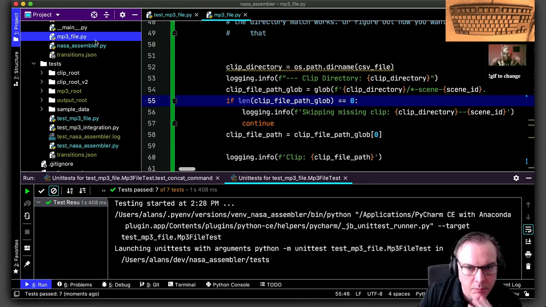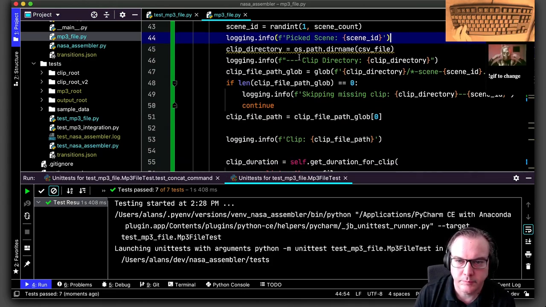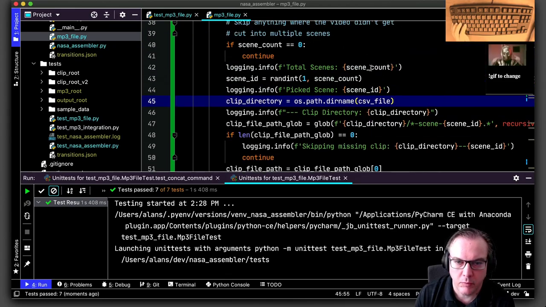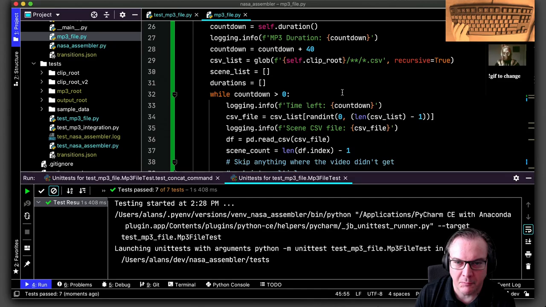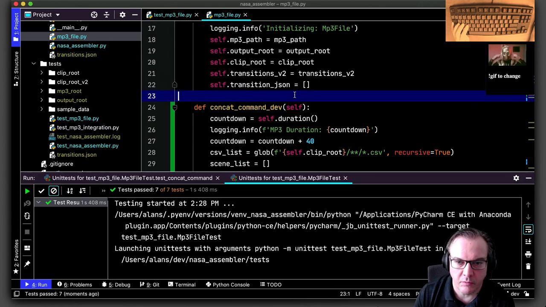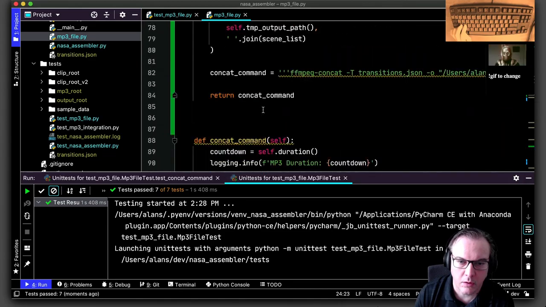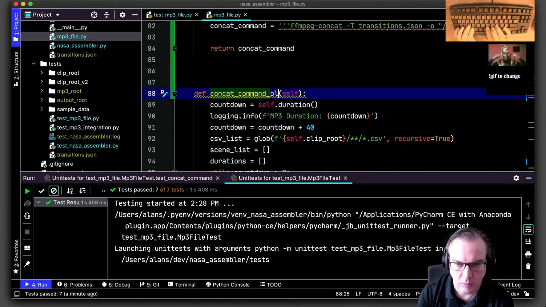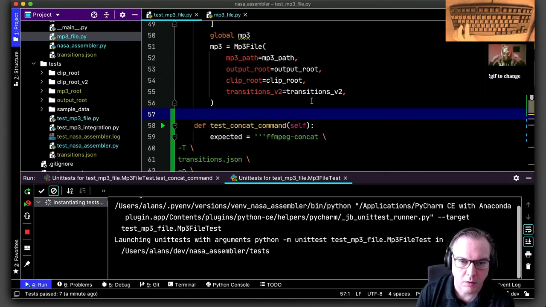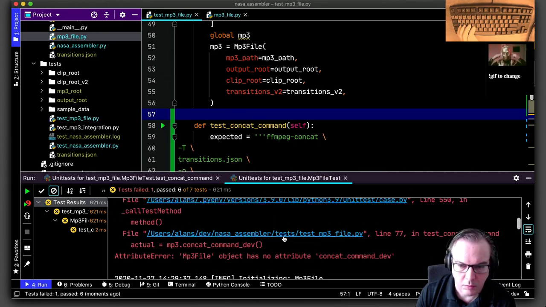Test concat command, so I can get rid of this now, because that's where we were splitting to make sure we had our own independent thing. So run everything. Pacing MP3 file. So now we get rid of this, that's our comment to figure this out. I don't want that, it's yellow. Too many blank lines. This is a lot of stuff in one little method. Also, it doesn't like that. So that's command dev. Let's take this out.